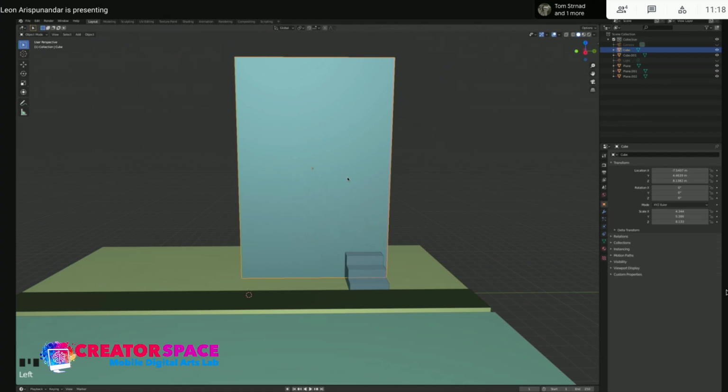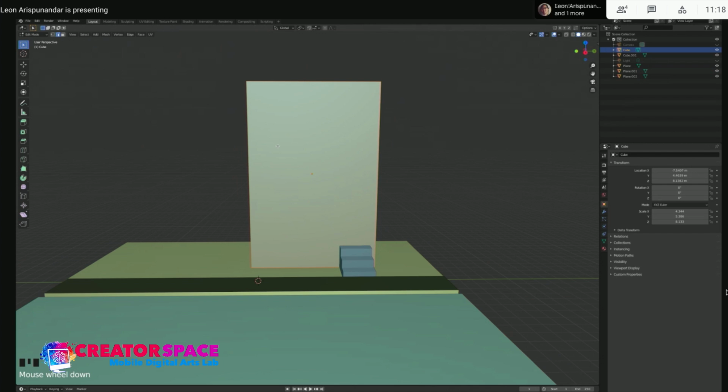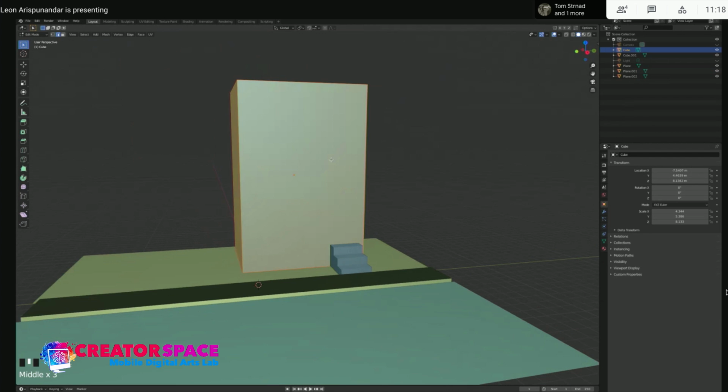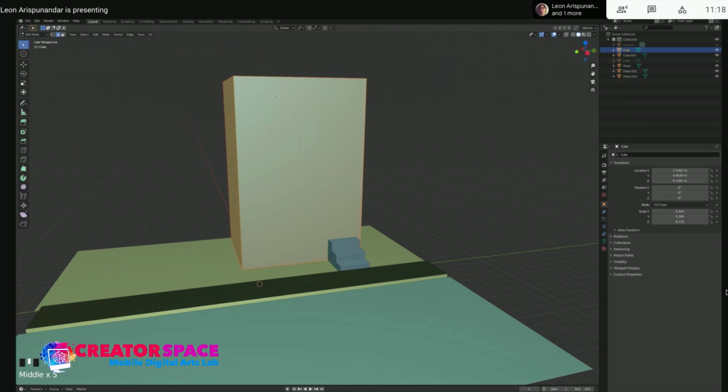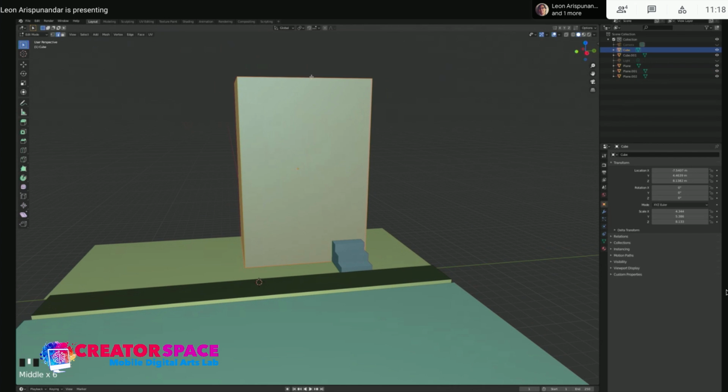So that's done. Now we go to the edit mode of the building. As you can see, there is no line. There are no edges around the building here. It's only one solid object. So what we want to do is divide this at some edges.